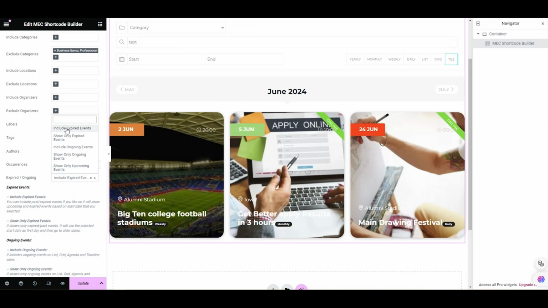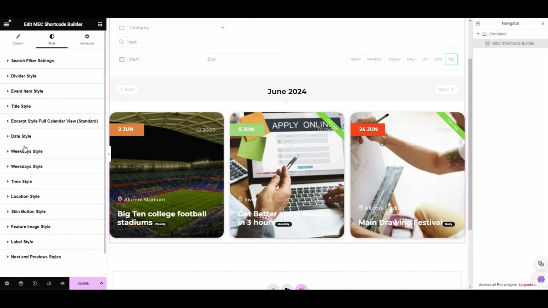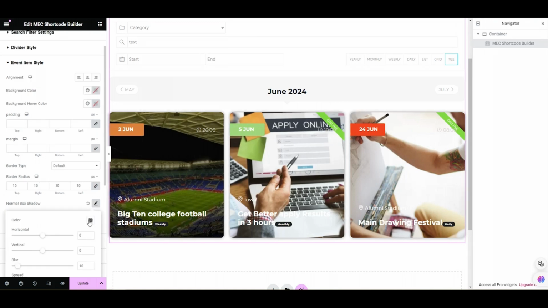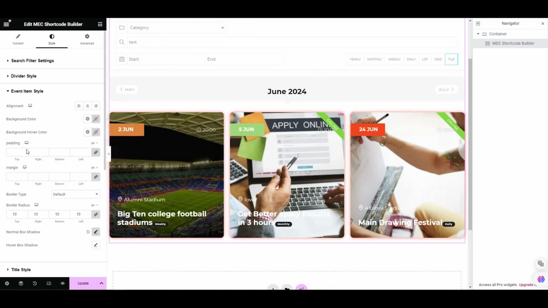The next perk that's unlocked with this add-on is the styling options that become available to you. All the elements available in your selected calendar skin can be styled to your preference. Let's play with the event item style a bit and change the border radius to make it bigger. We can even add a shadow effect to the event box. Also, we can modify the padding and margin as well, so there's no limit to what you can do here.